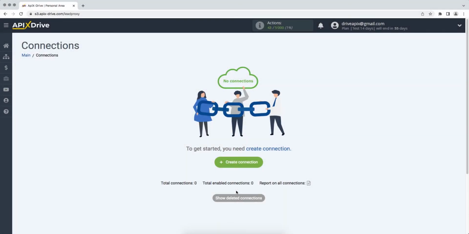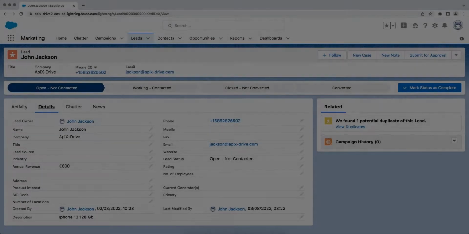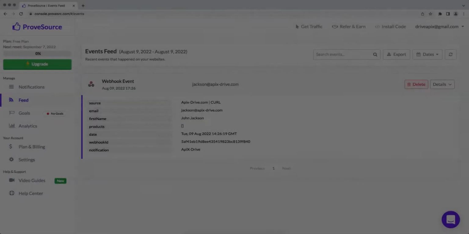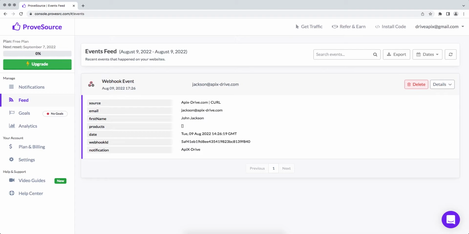Today I will tell you how to set up data upload from Salesforce CRM system to ProveSource. This is necessary to automatically transfer new leads from Salesforce CRM to other systems. For example, in ProveSource, transfer new data every time a lead is added to Salesforce CRM. It is convenient to store, process and interact with them in every possible way in the future. Now let's move on to the setup.